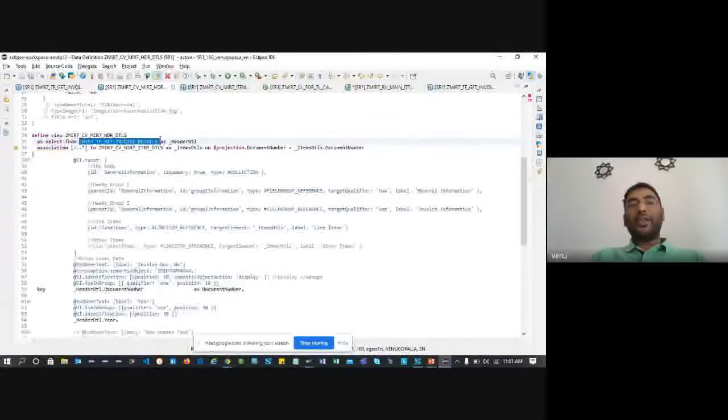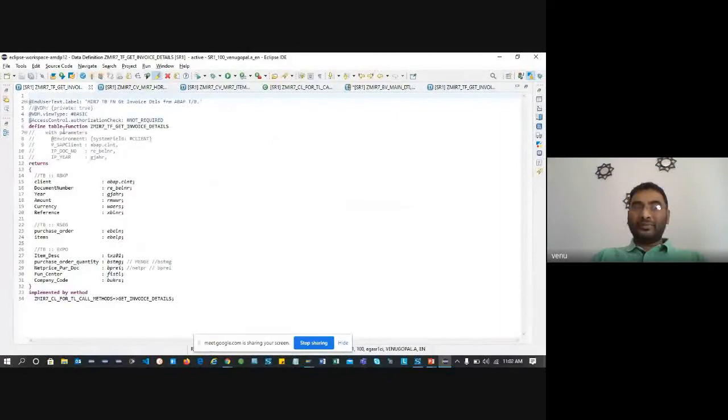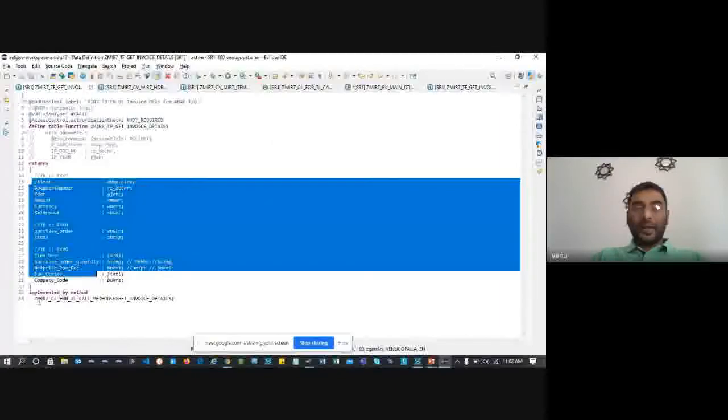Now here I have the header information, and this is where you are creating the view name, and then this is the link where you are getting your return parameters. What is this? This is my MIR7 table function, get invoice details. As soon as my view is triggered, it will trigger my table function.